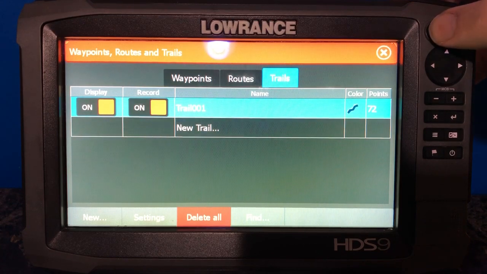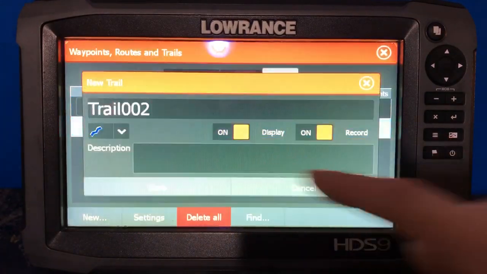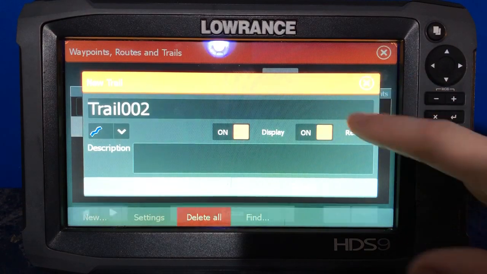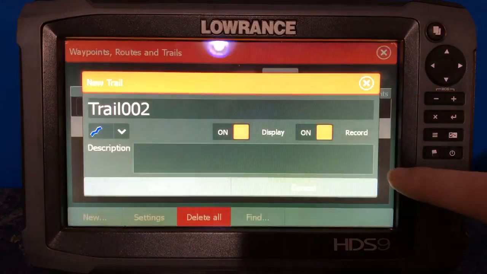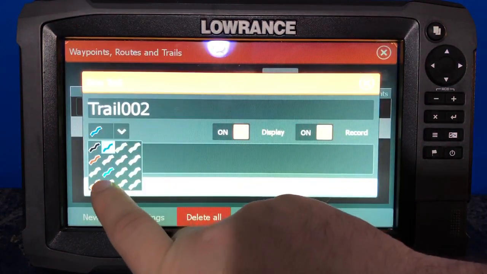So if I'm on the lake and I want to start a new trail, I'll just hit trails and go new trail. So new trail, very similar to new waypoint, is going to be naming it, which I'll name it. I'm going to say Trail 2. I'm going to keep that. I'm going to maybe change it. Maybe I don't want that to be that blue color.